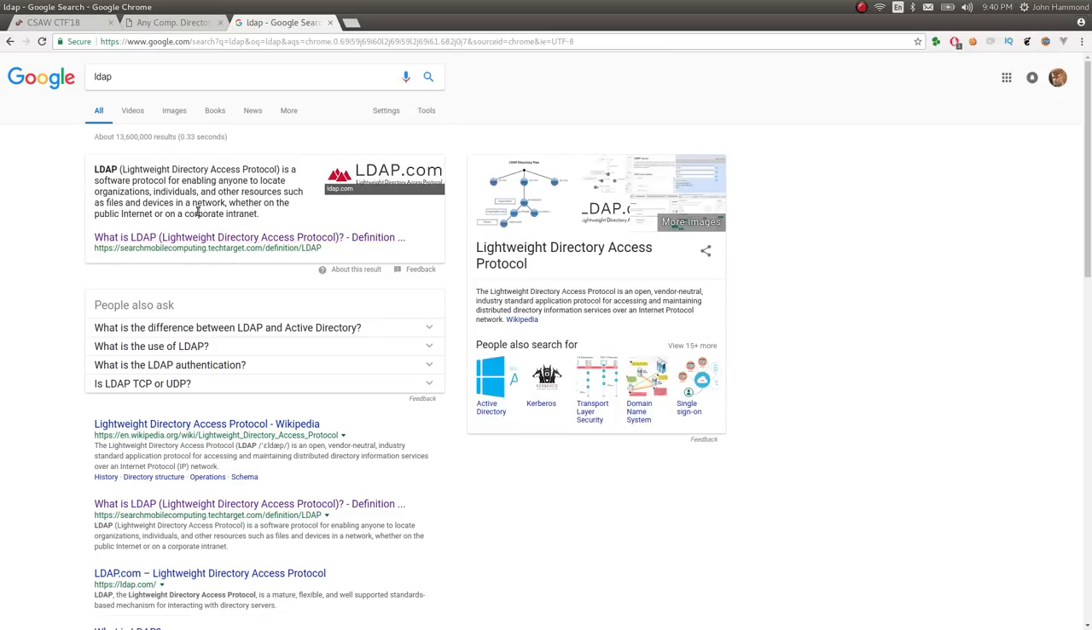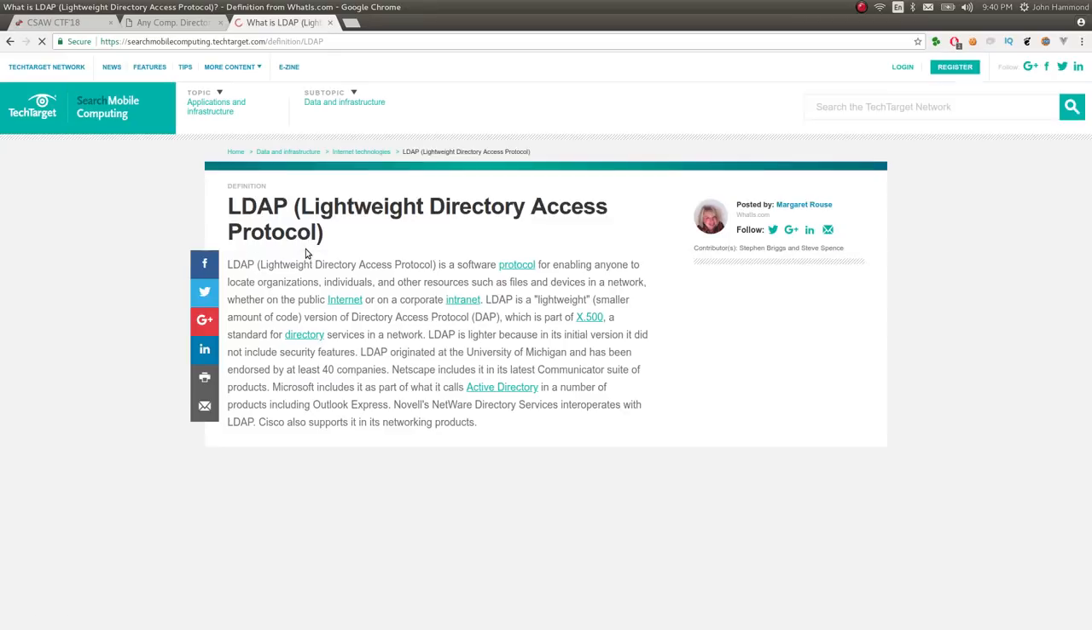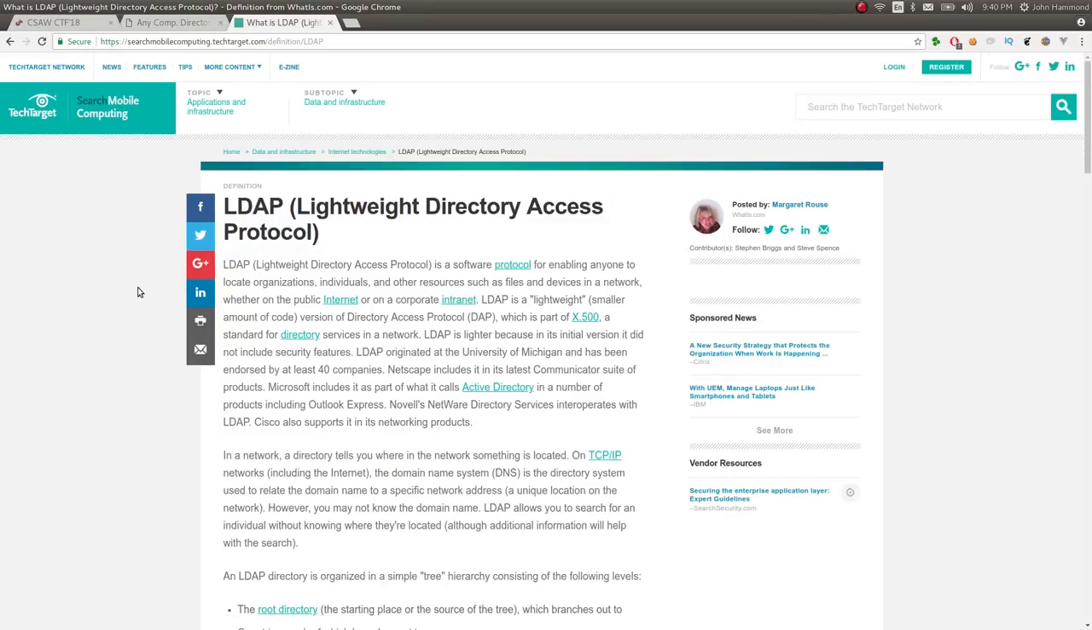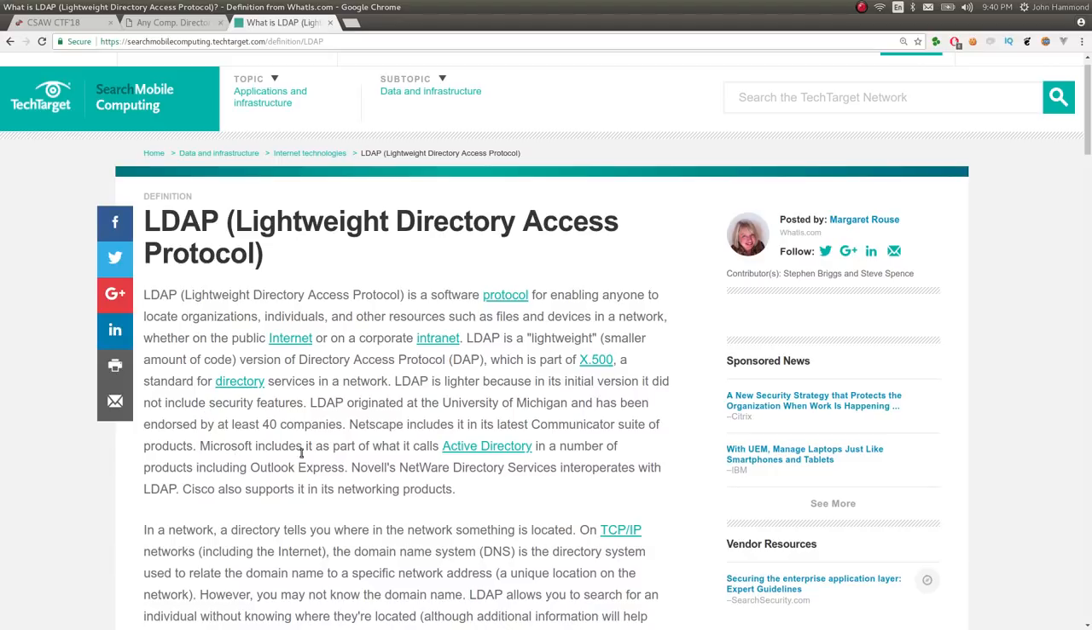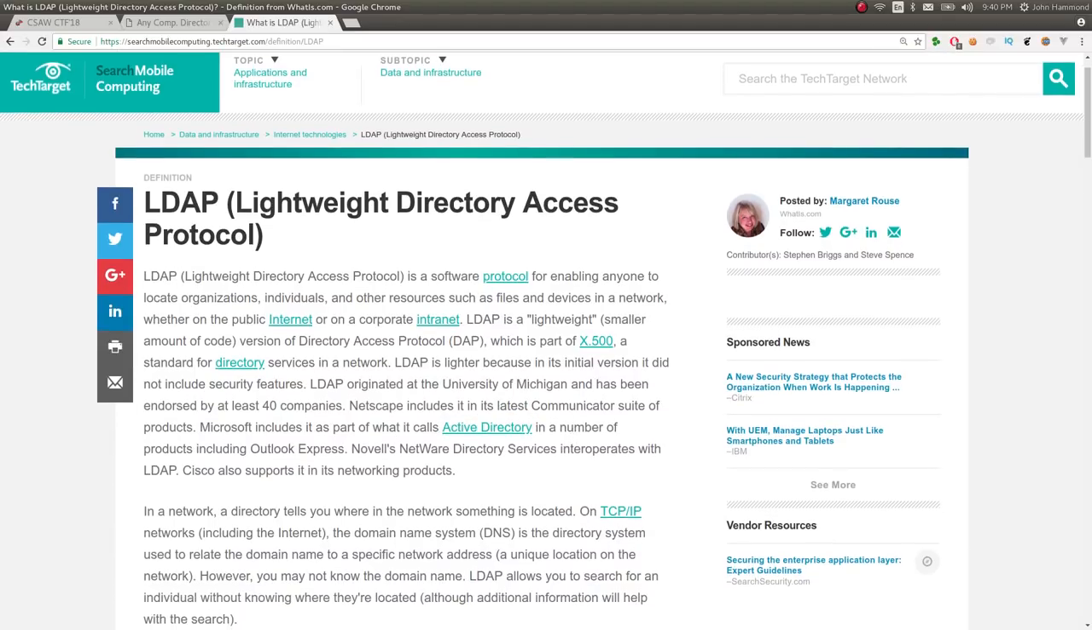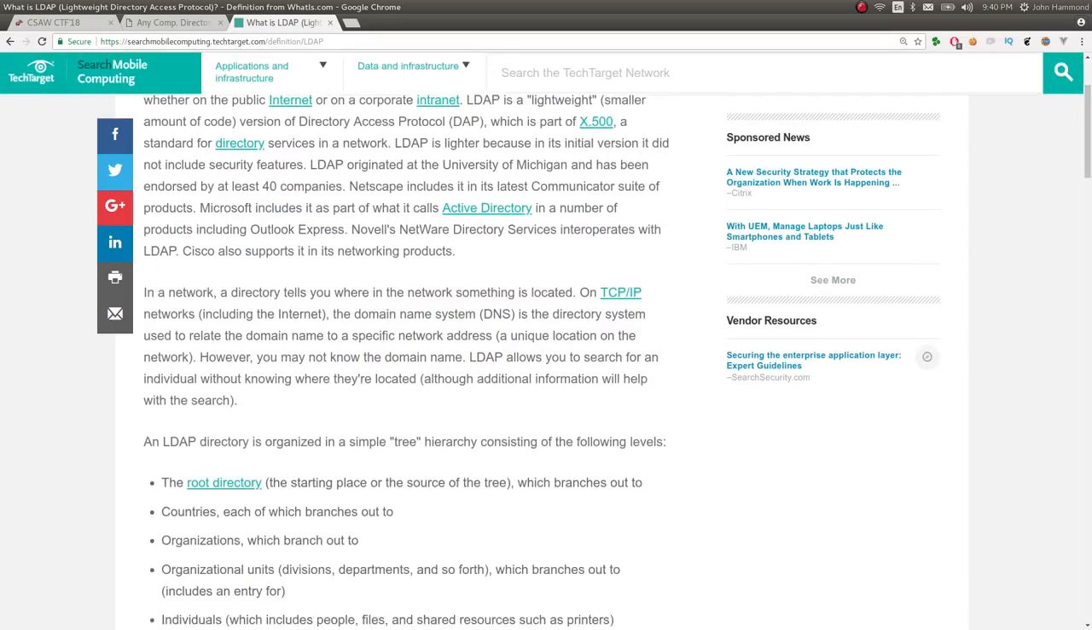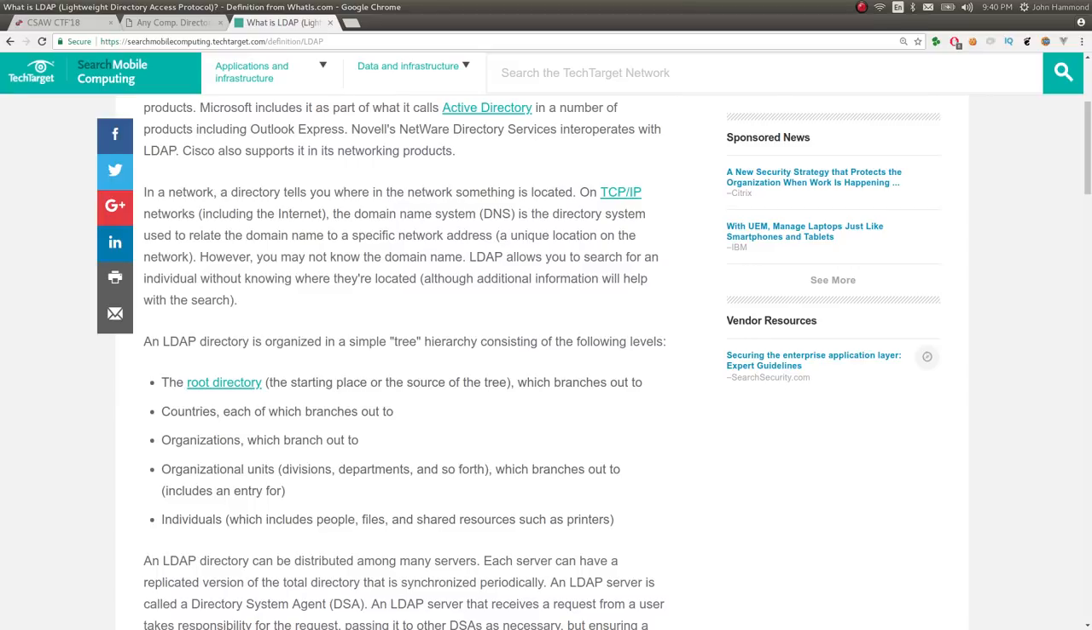LDAP being the Lightweight Directory Access Protocol, which is, at least from my understanding, a Windows thing, what Microsoft includes as part of Active Directory and what you would see in a domain controller for handling multiple users in a big corporate network or business infrastructure, etc. So it is segregated or split up into a hierarchy.